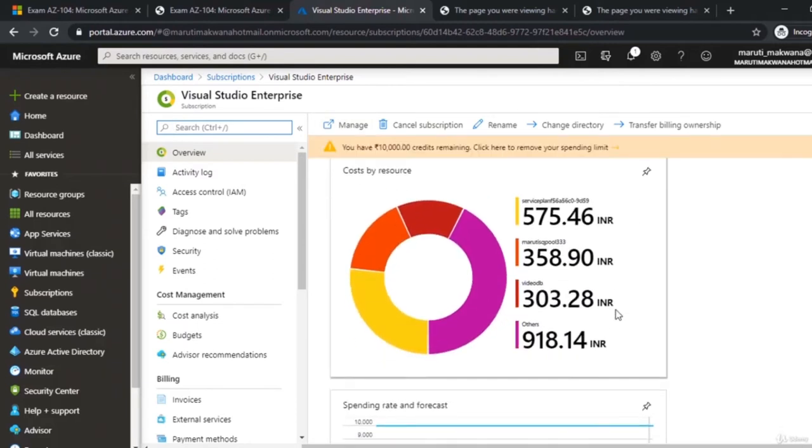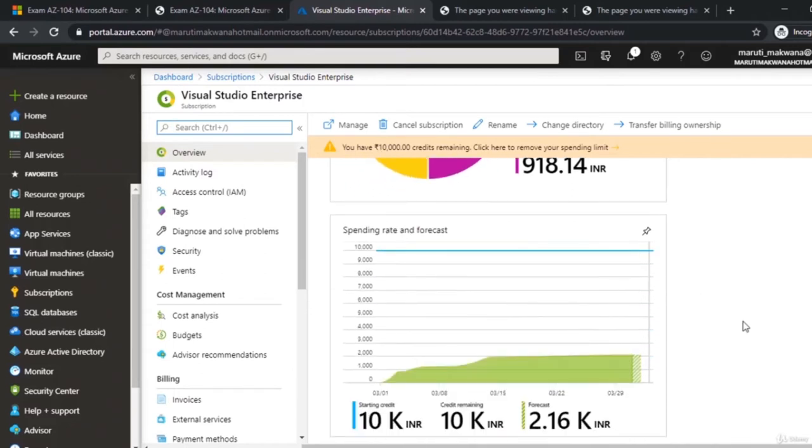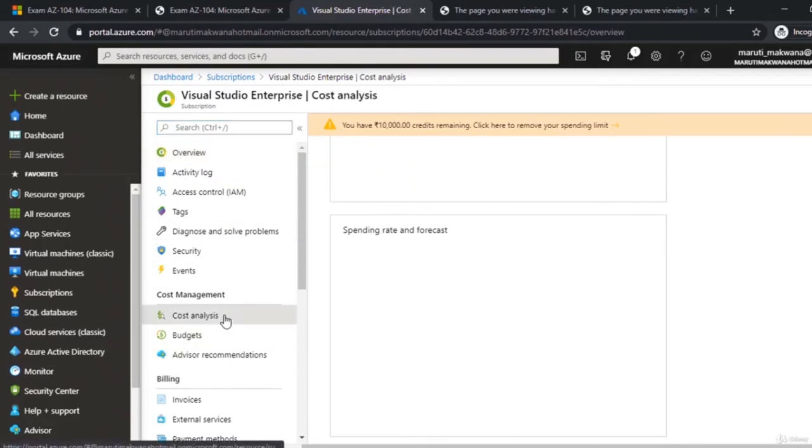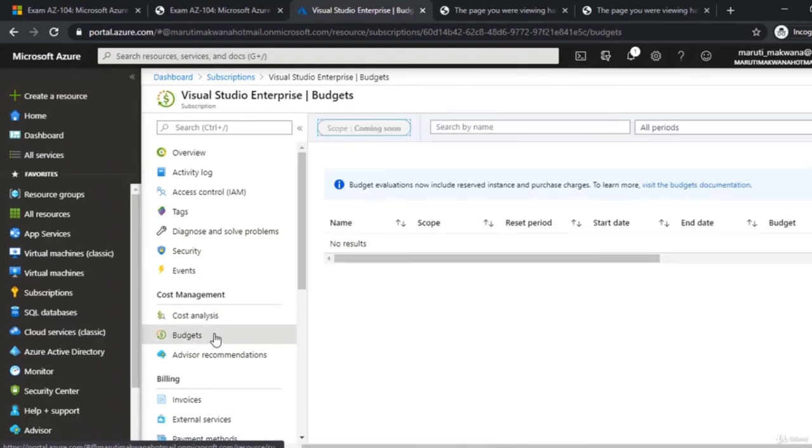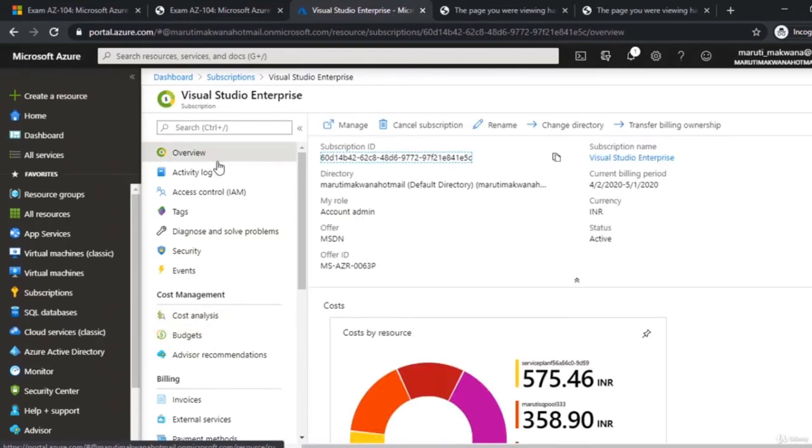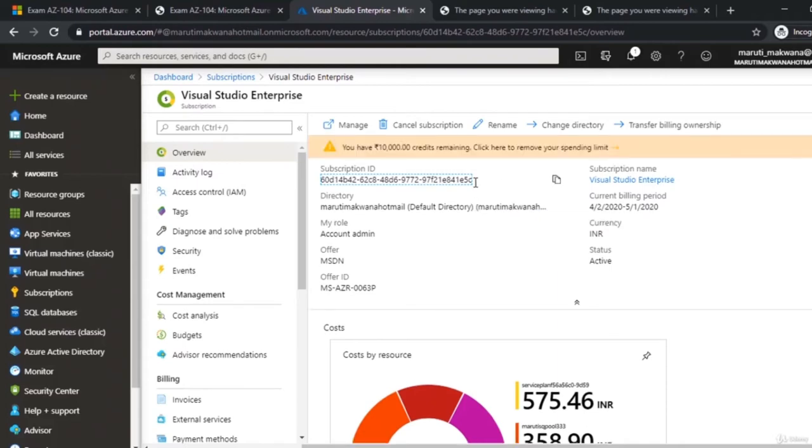It is also giving you a detailed analysis of the cost which you have consumed for a particular resource and the spending limit which you have associated with that. There are a couple of things which we can handle in this, like cost analysis and budget maintenance, which will help you when you want to understand this and control the cost of your particular account and the cost of your resource utilization.